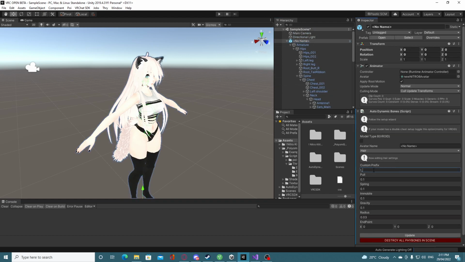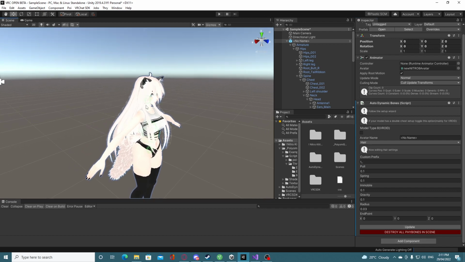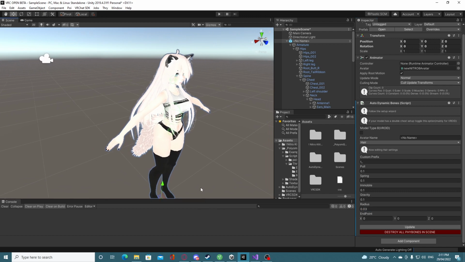With the hair, because it has a specific prefix, which is T underscore for this model, that is what I'll be using for the custom prefix. It automatically puts it to lowercase, so you don't need to capitalize it. So once I click update, you can see that it now finds all the hair for us, and we can change the radius, maybe make it smaller, but I like my hair or bones in general to have a thickness to them, so I leave it at 0.03. But you can change all this for yourself.